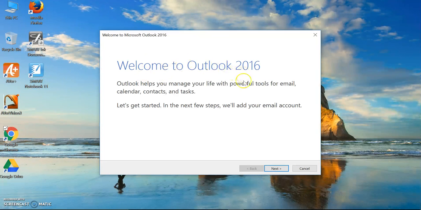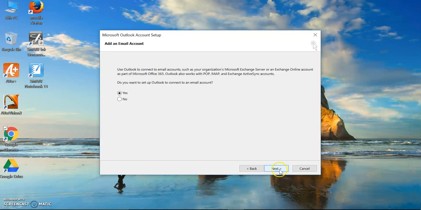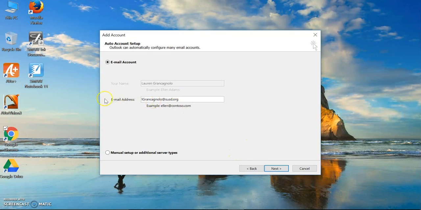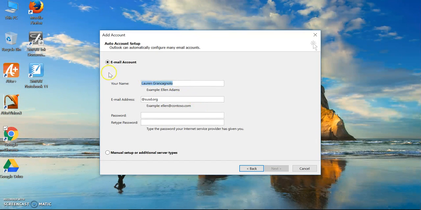It says welcome to Outlook 2016. You're just going to click next. And it's asking if you really want to connect to Outlook with an email account. Just leave it yes and hit next. Now it's putting in the name automatically of who you are. I'm going to change this only because I am logged in as another person. You won't have to change that on yours. But yours should automatically have found your name.